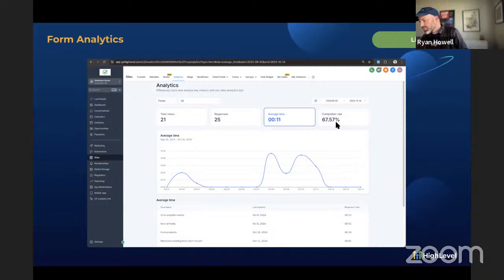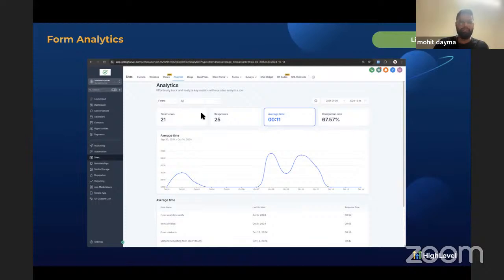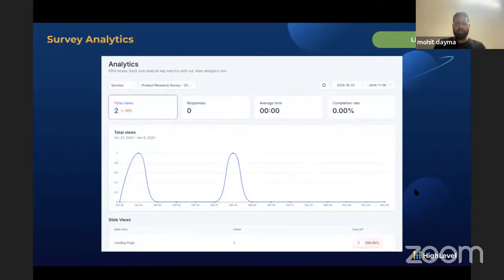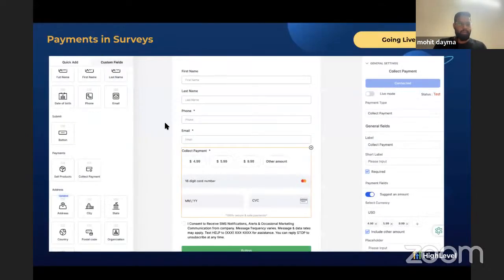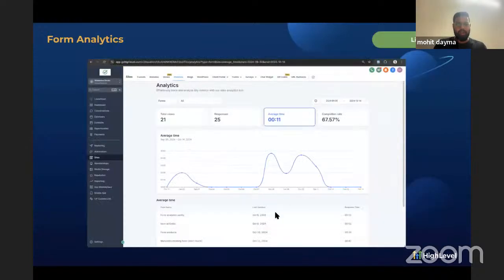So we have also launched form analytics and survey analytics as well. In the form analytics, you can make the selection of the form that you have and see multiple metrics around it: total views, responses, average time, and completion rate, right? And based on that, you'll be able to see the response time and everything.